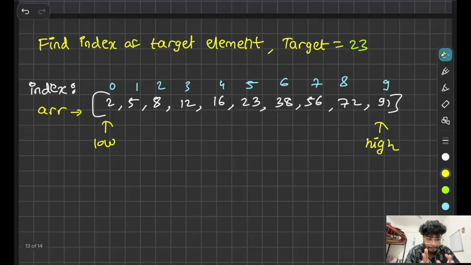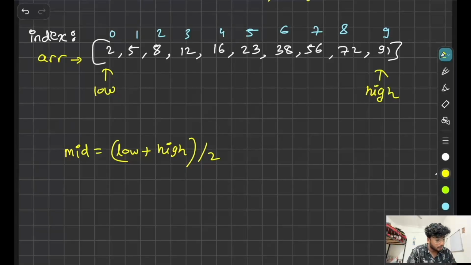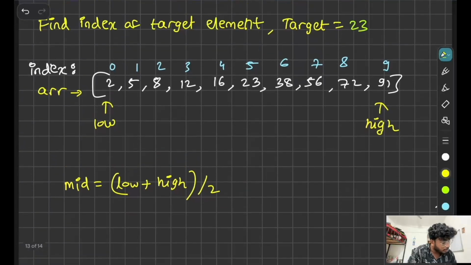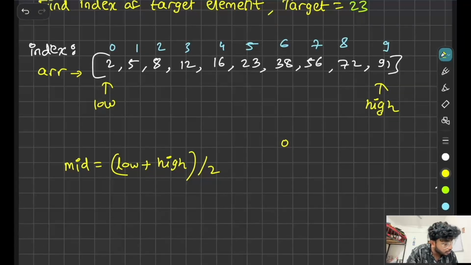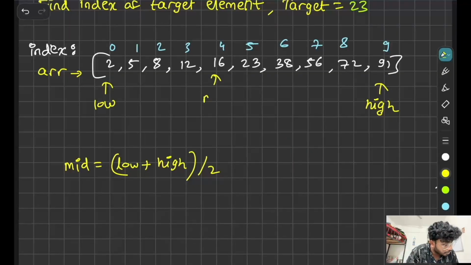So as I said, we have the search space. Now I'll find a mid pointer for the search space, which is exactly in between low and high. To find mid, I can just do mid equals low plus high by 2. This is integer division. So in this case, current low is 0 and current high is 9. So 0 plus 9 by 2 is 4.5, and integer division would give me just 4, right? So my mid pointer points to the 4th index of the array, which is 16.